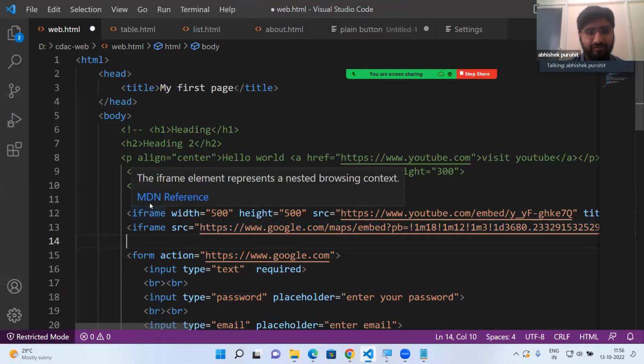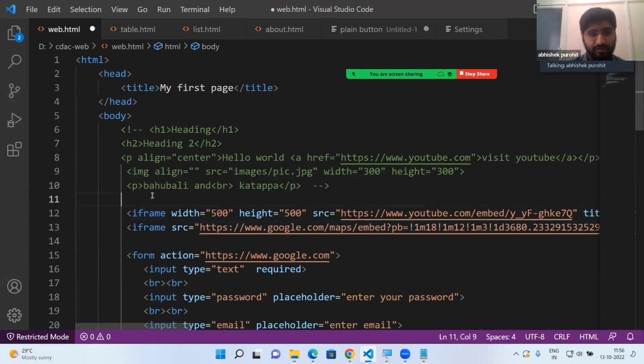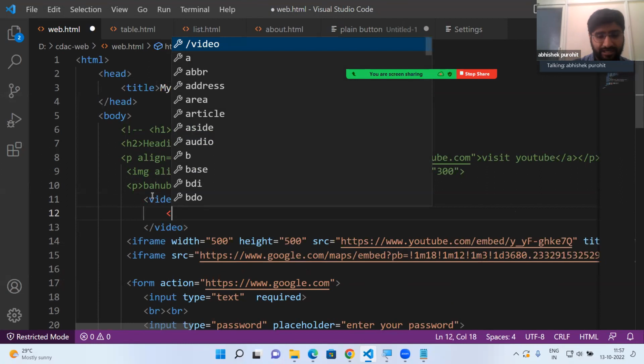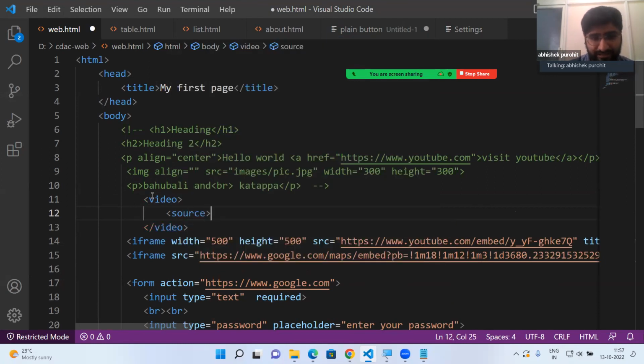Whenever we want to display any local video, we have to go with this tag, that is the video tag. So just open and close the video tag. And inside this video tag, we have to create a tag, that is source. And just see, the source tag is an empty tag.